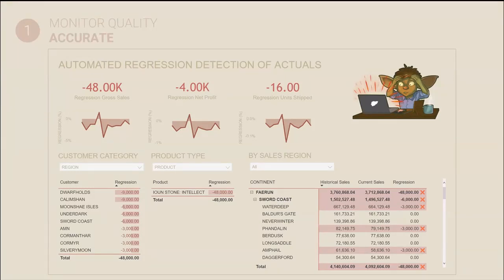So it serves then 3 benefits. First, we're automatically notified. Second, we can have automatic actions taken. And third, we can have a simple, straightforward root cause analysis in order to see where the regression occurred.